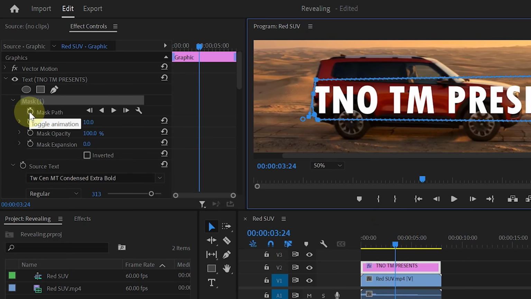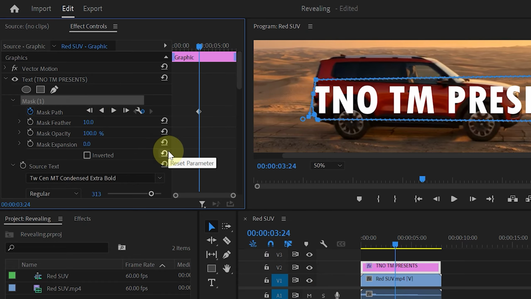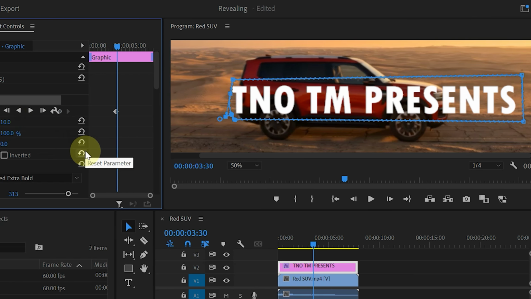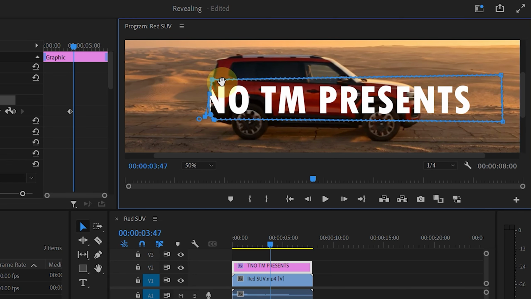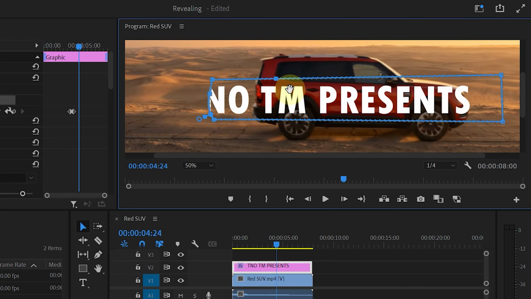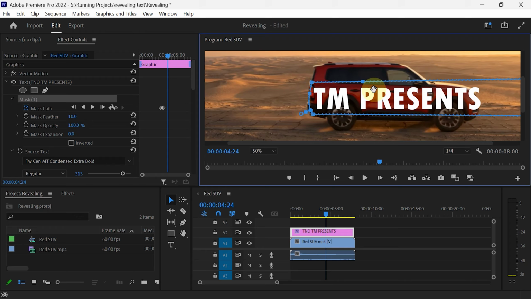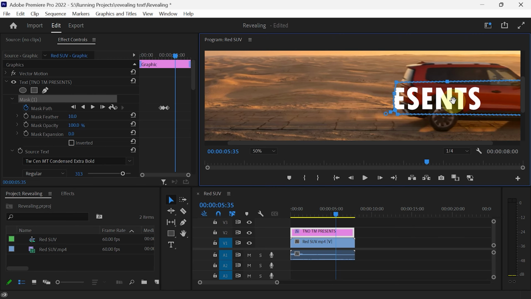Turn on the keyframe for mask path. Now all you need to do is move the mask so it follows the object's movement. Premiere Pro will automatically create new keyframes as you go. Hold the Shift key while moving the mask to keep the movement straight. If the text still doesn't appear at the right time, just adjust the mask until it looks correct.